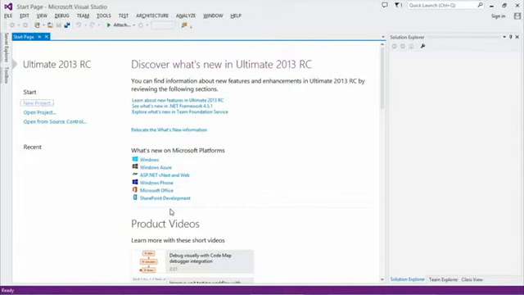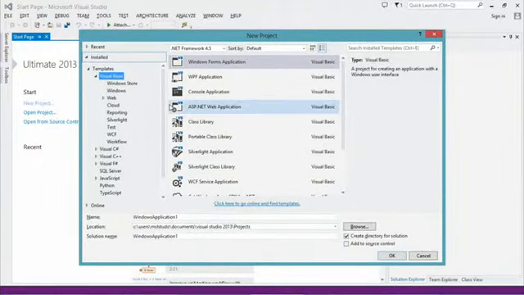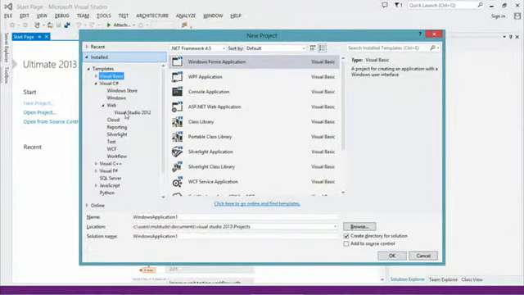So I'm going to go over to that RC. Remember, if you just search, you could look on the visualstudio.com site. If you search for Visual Studio 2013, or you can also download it off of MSDN or TechNet. So here we go. I've got it installed. So I'm going to hit New Project. That's Control-Shift-N for New Project. I like that one. So I'm going to go in, and now, look at this.